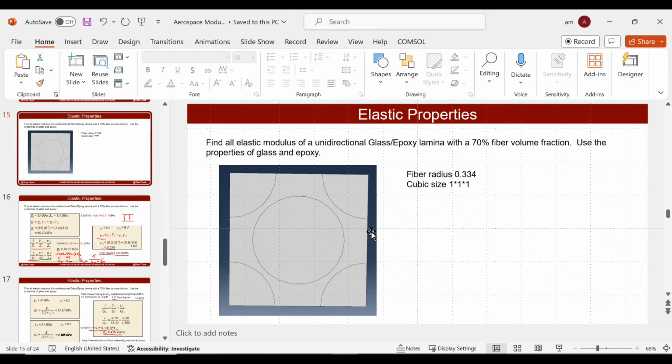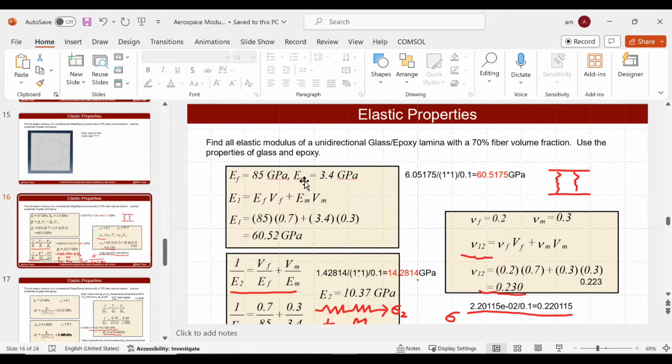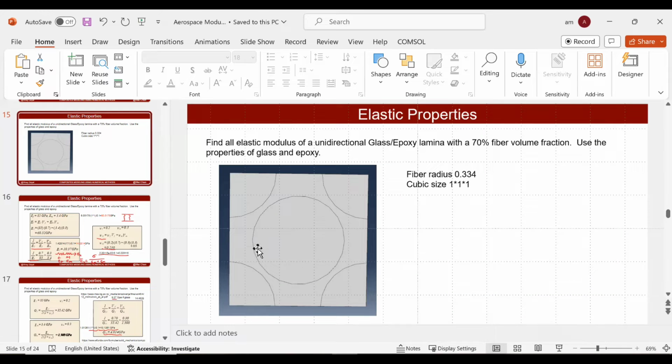Hi everyone. Today I'm going to show you how to use Abaqus to calculate the effective modulus of composite material. Here is an example, the glass epoxy lamina with 70% fiber inside. In Abaqus, we are going to create a unit cube with size 1 by 1 and depth 1. And also the fiber has a radius of 0.334 so that the volume ratio will be 70%. The material properties for the fiber and the epoxy are listed here, the Young's modulus and the Poisson ratio. And we are going to calculate the modulus E11, E22 along the depth direction, and also the shear modulus.